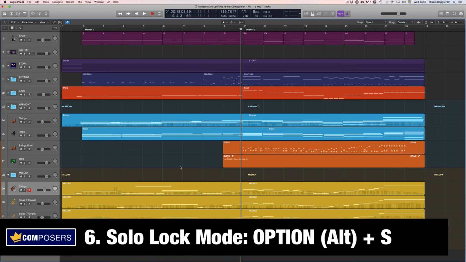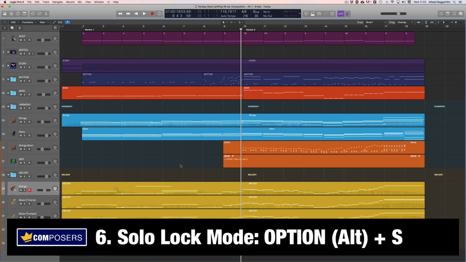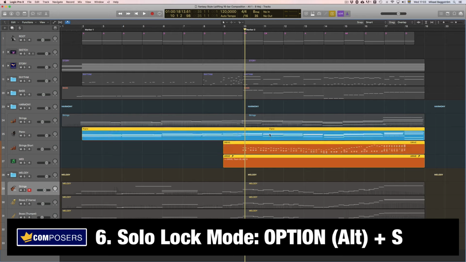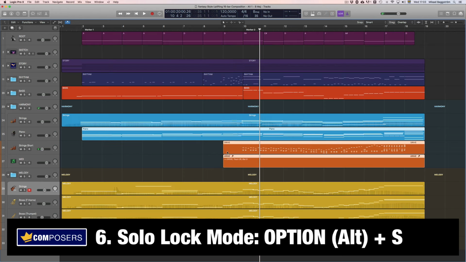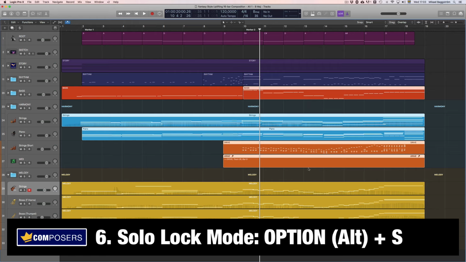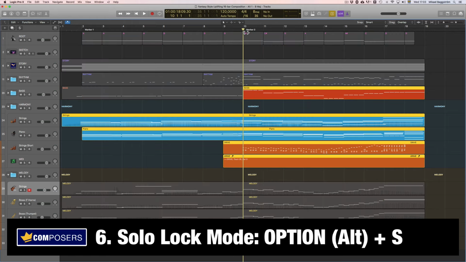Tip 6. Solo lock mode. So you remember that you can select a region and use Control S to solo that part, and add parts in the solo here with the Shift button, and then use Control S to toggle between the soloed parts and having nothing soloed. But let's say you want to listen to these parts, Control solo them, like so, and then you want to go into the piano roll editor for this one.